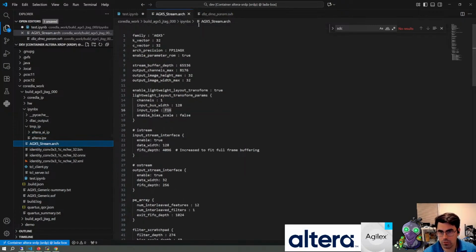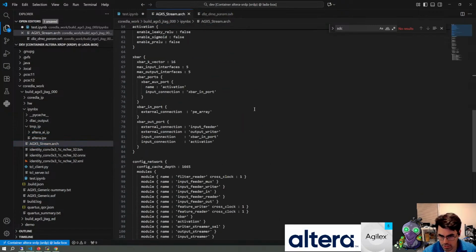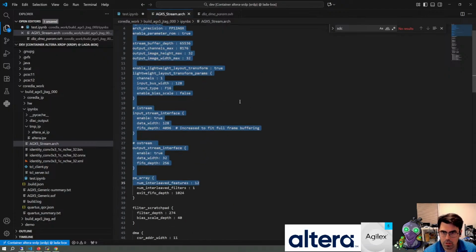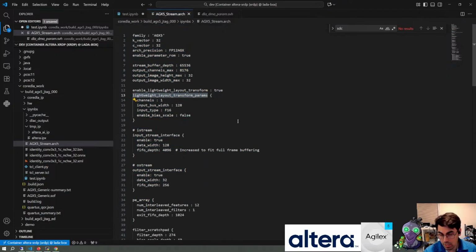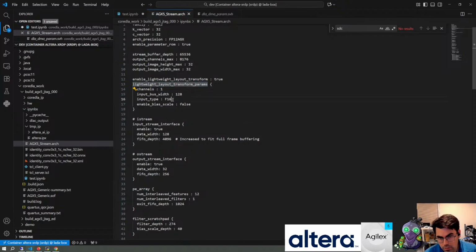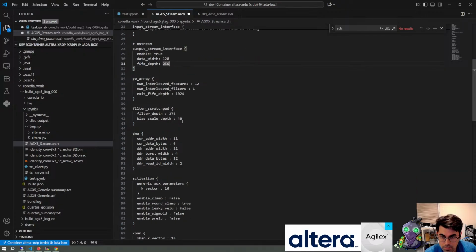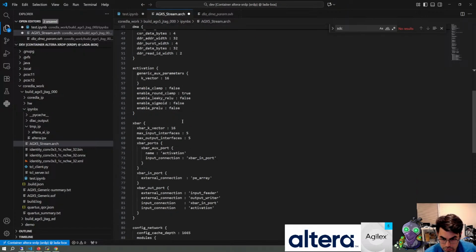Here we walk through a custom architecture file. The lightweight layout transform parameter is new. It's in the 25.3 tools, or the newest set of tools. I'm not sure how well that is covered in the documentation as we transfer from the Intel to the Altera hosting. I do want to do 32 on this. I do want to push this to 128, if I can reduce the buffering on that. I'd like to see how that looks.